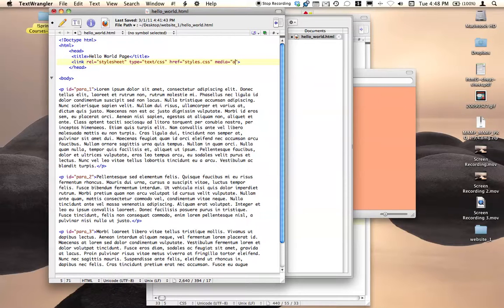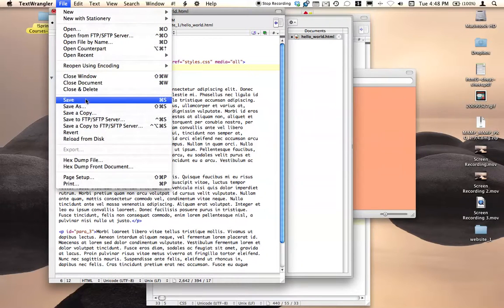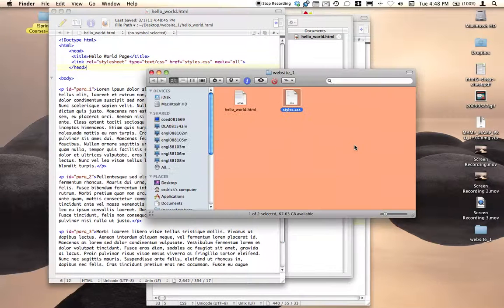Instead of all, you could just say print, which would work for our purposes, or you could type in screen, which means that if there's video or whatnot that you're trying to style, this style sheet is trying to style all of the elements related to the video. But for our purposes, all always works on everything. I don't know why we don't always just use that. And save.